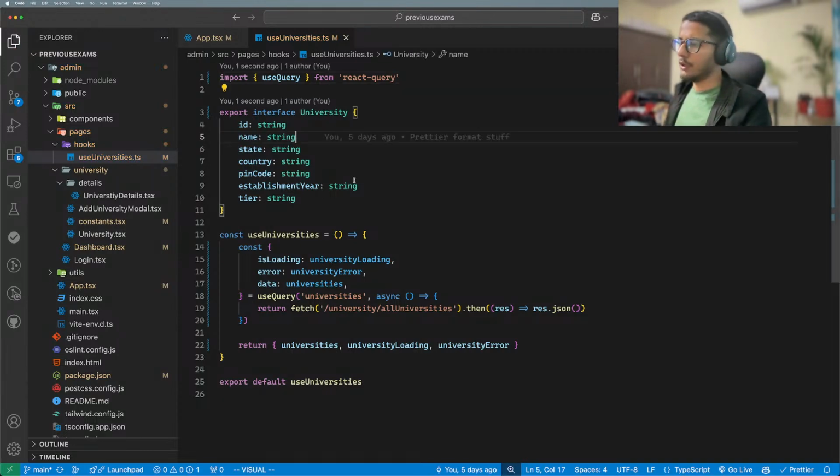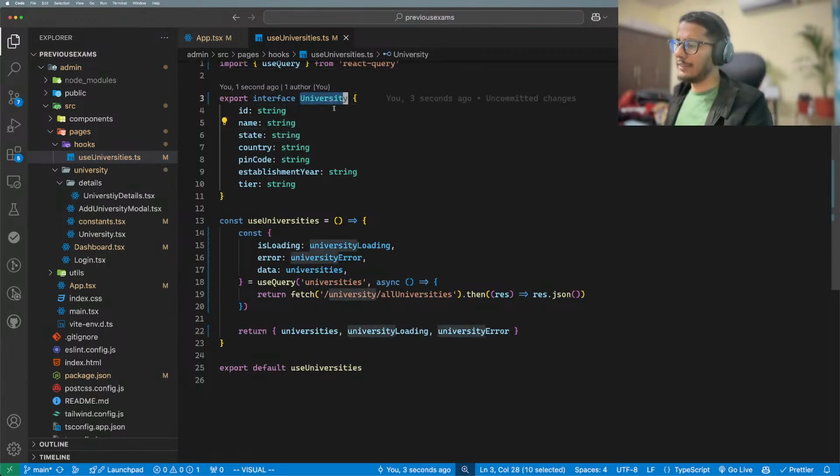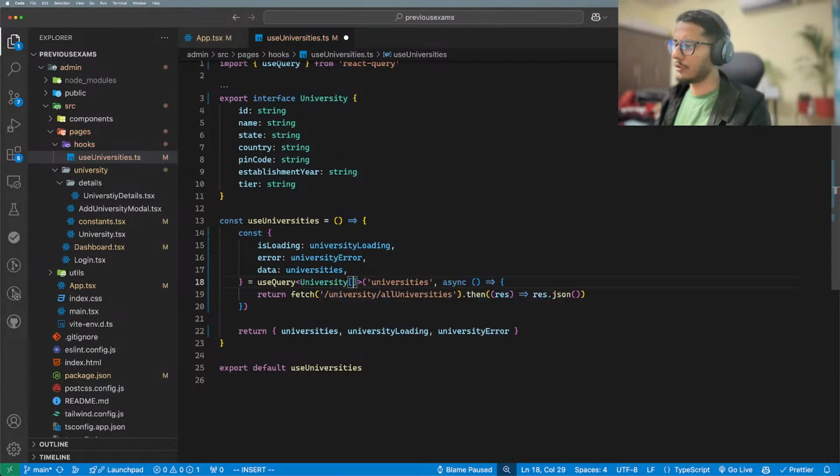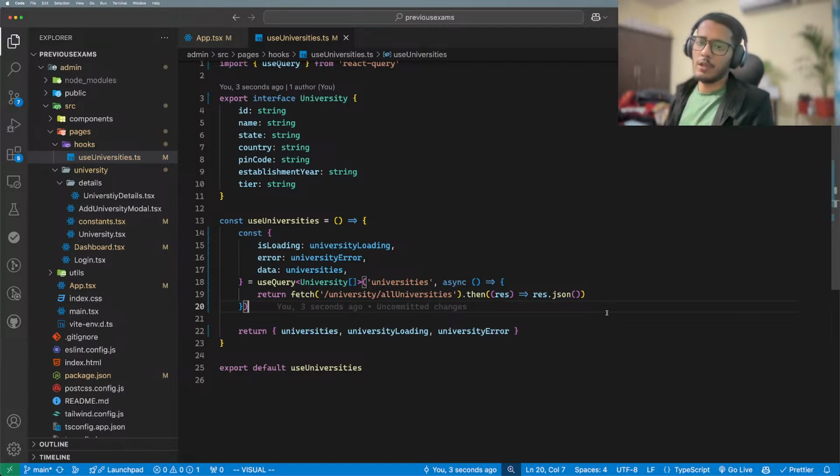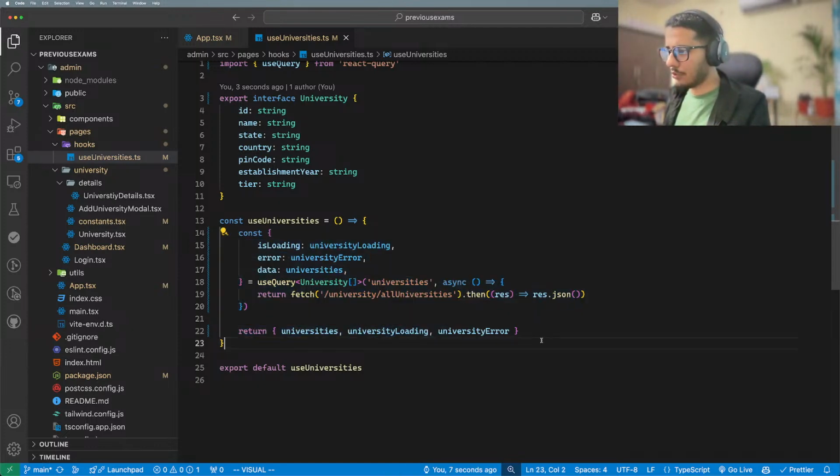So great stuff. Okay, so the next thing is we need to define the type of this data. What is the type of this data? So what we can do is we can go over here and say, let's say, city. So I think this data now will be a university array. So that's what it does. Amazing stuff. So we have used React Query to basically fetch a list of universities and return it. Let's see, does it work or not?